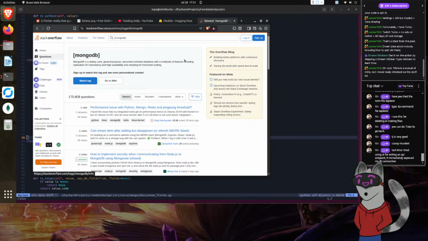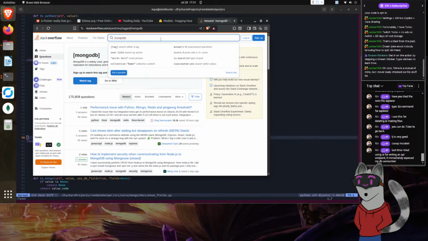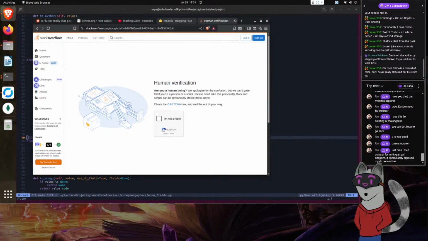I wonder if I could find it if I look for the newest one. Well, actually, this is quite an old one. MongoDB. Okay, yeah, I'm not going to bother looking for it.